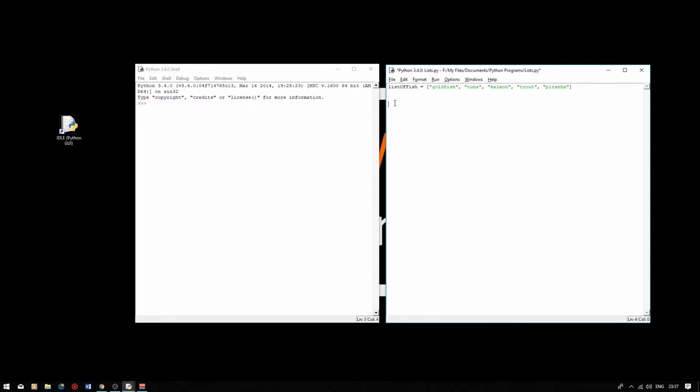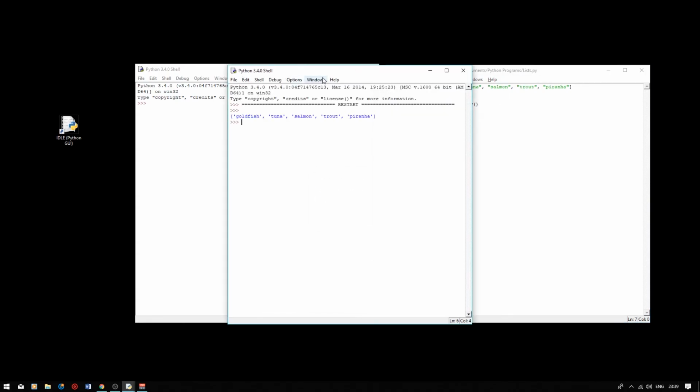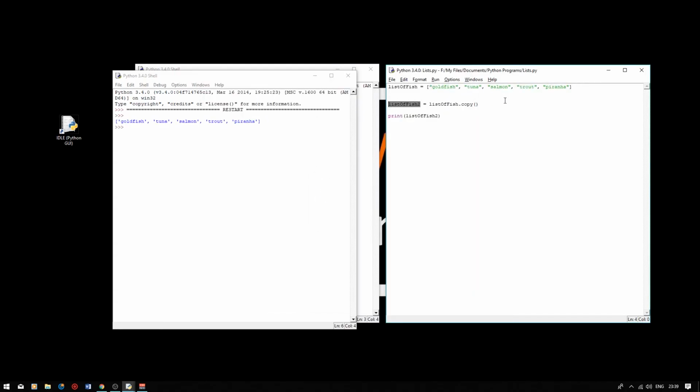Finally, we can create a copy of our list within our program by saying list of fish 2 is equal to list of fish dot copy. So our list called list of fish will now be copied into our new list called list of fish 2. Let's print list of fish 2. Run the program. And as you can see, list of fish 2 contains all values of our original list.